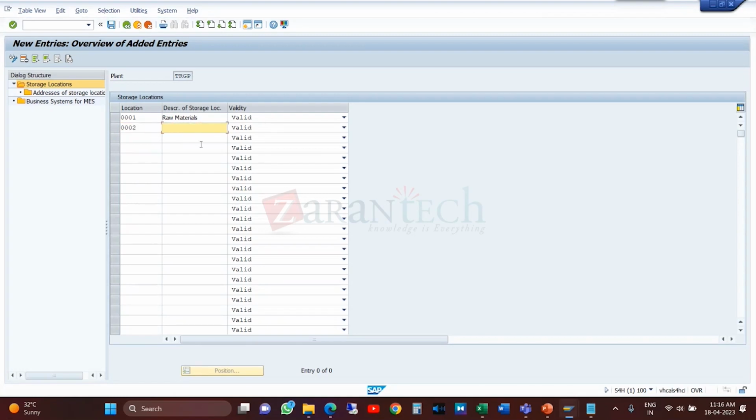So it can be material type, like raw material, finished good. Or else different types of material can be in different locations. For example, mechanical items will be in 002, electrical items in 003. So according to the client requirement, make your own store location according to the client requirement. So 002 will be finished goods. Just validate, so no need, you can just leave this one.